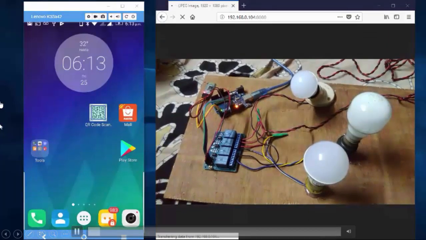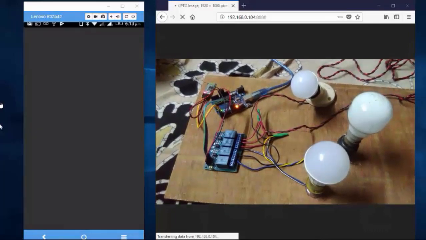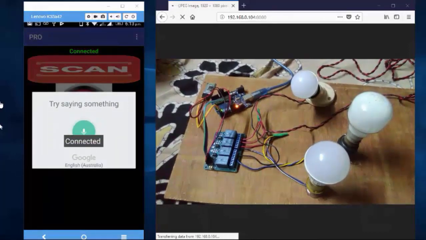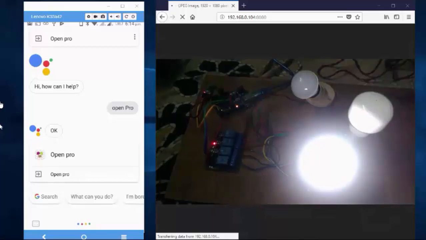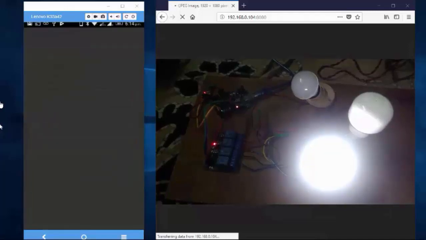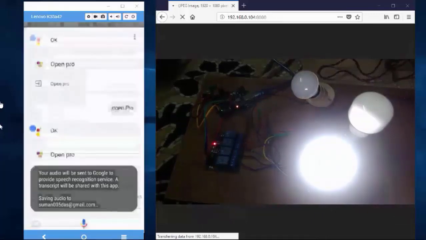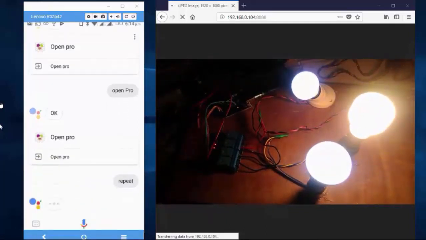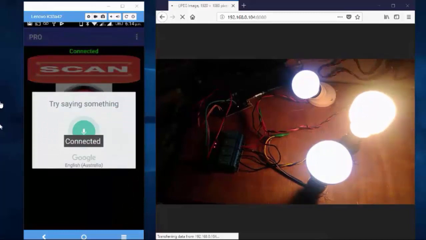Okay, Google. Open Pro. Tube light. Okay, Google. Open Pro. Lights. Okay, Google. Repeat. Good night.